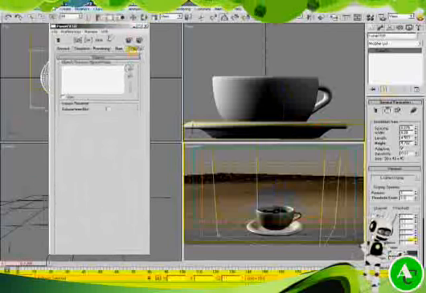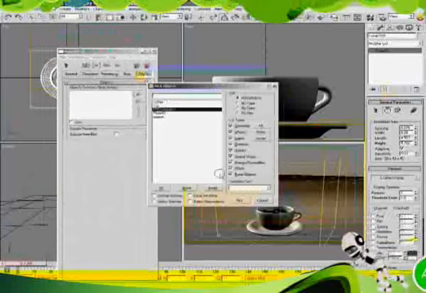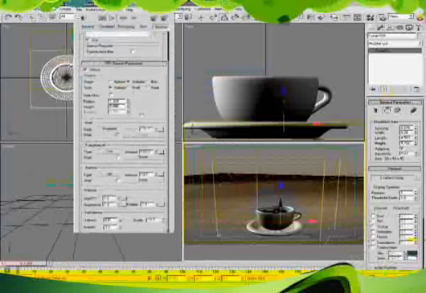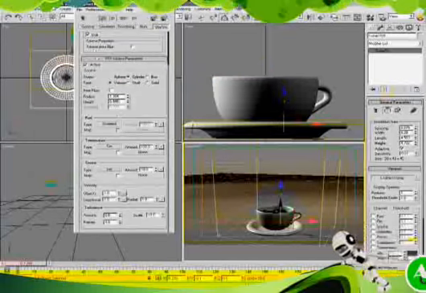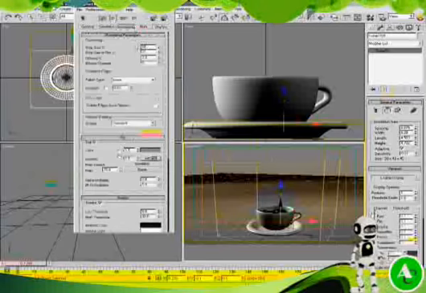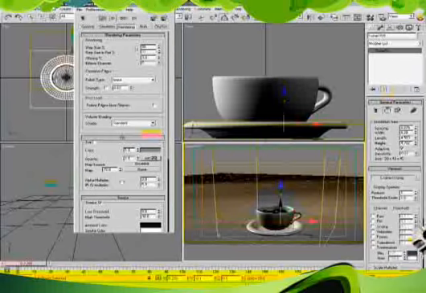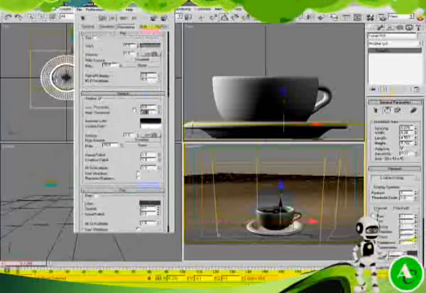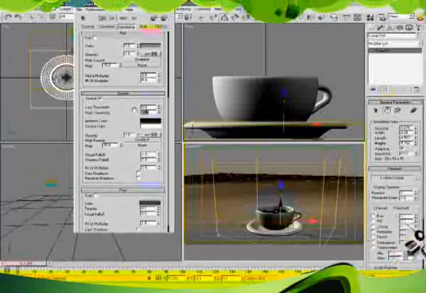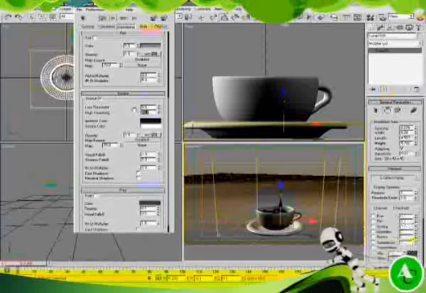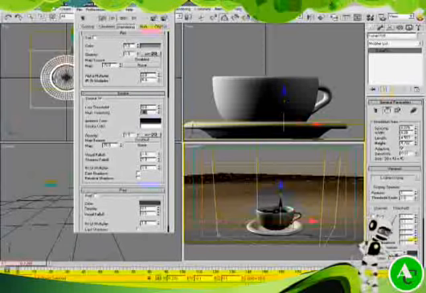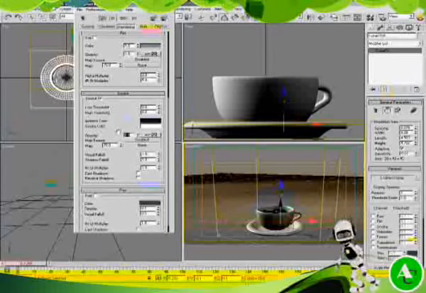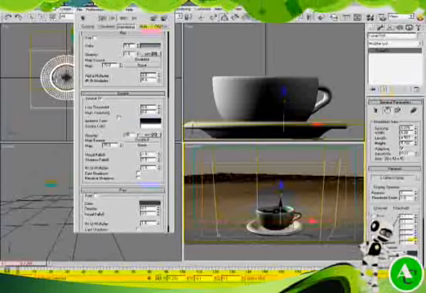Let's go in here and add our Fume Effects source. And under rendering, let's turn off the fire. We don't need that. Let's bring our threshold way down to 0.2, and 65 for the opacity.